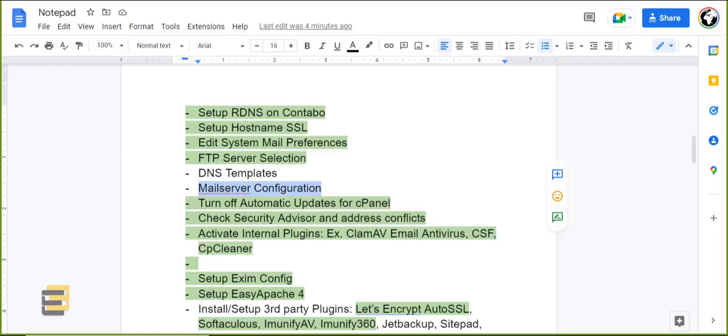So once that's done, let's move forward to the other one, which is the DNS.